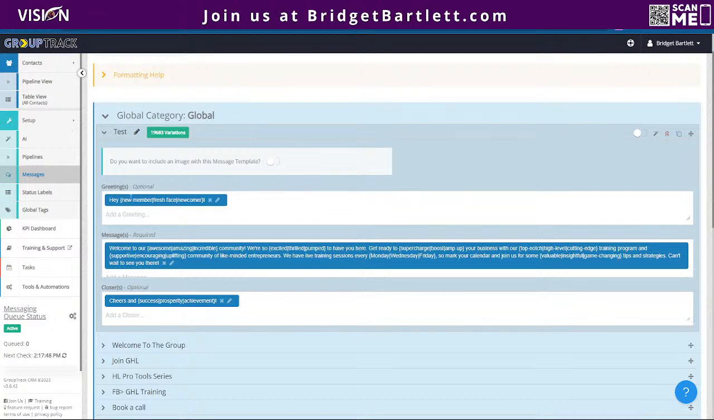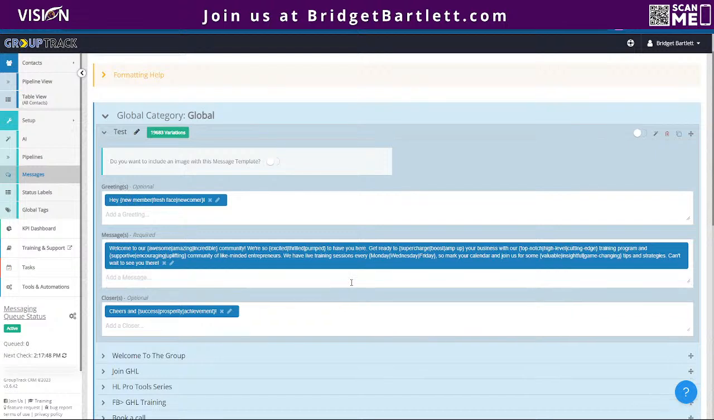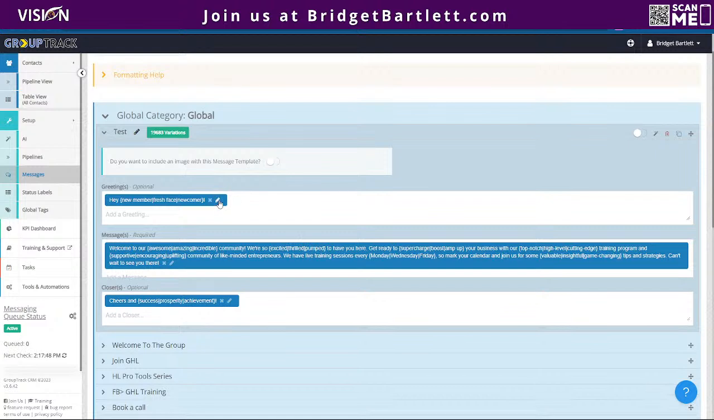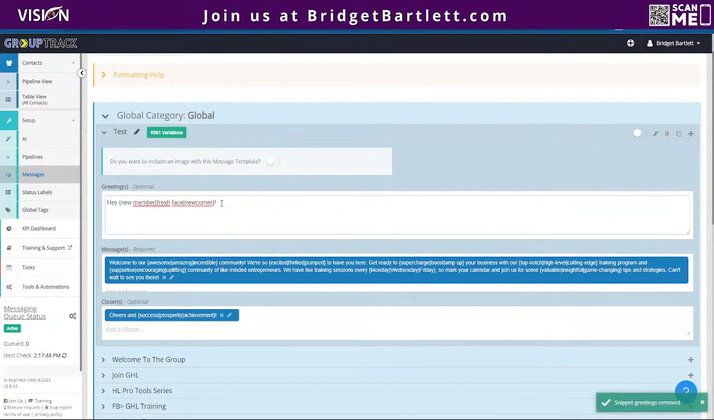So you can see here that it's using like the Spintax, and definitely go through here and read this and make sure that it makes sense because it is AI. I know I'm sure we've all been embarrassed at some point due to AI.